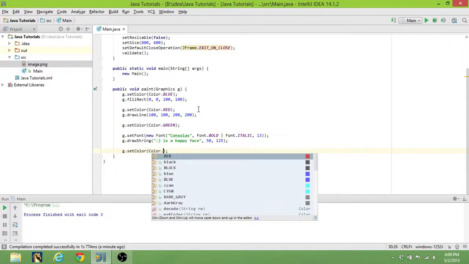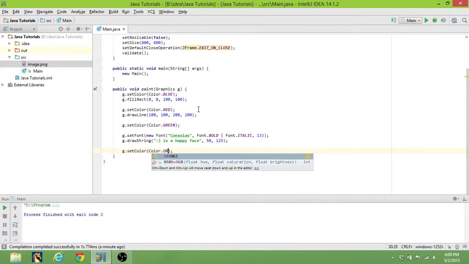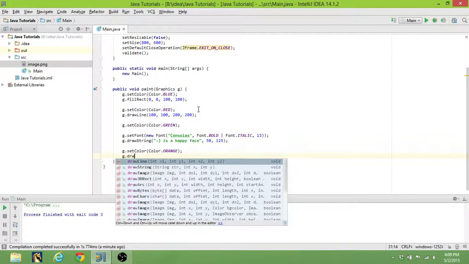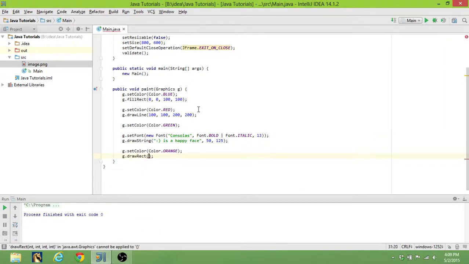Wait, we already did. So I guess we'll just do orange maybe. And then I'm going to do g.drawRect. It's exactly the same as fillRect, except that it doesn't fill in the inside of the rectangle. So this should draw it right over a rectangle.